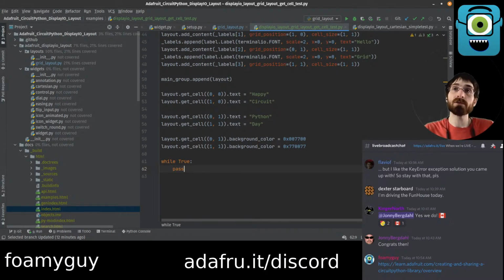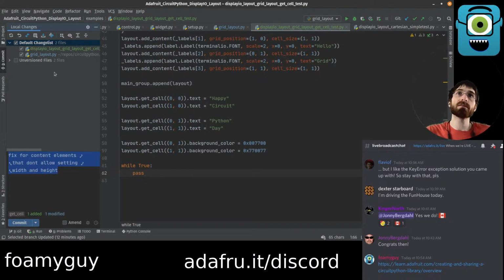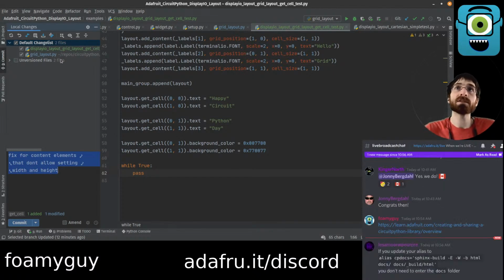So in PyCharm, the way you can push it is Control K for commit. I don't know why it's K. I guess, well, Control C is already used, right, for copy. So maybe that's why they chose K.